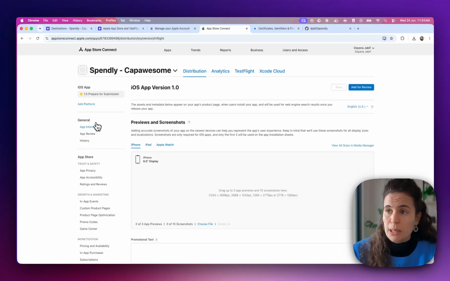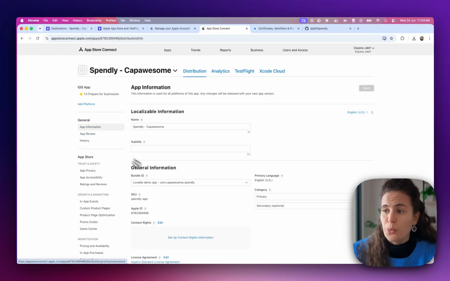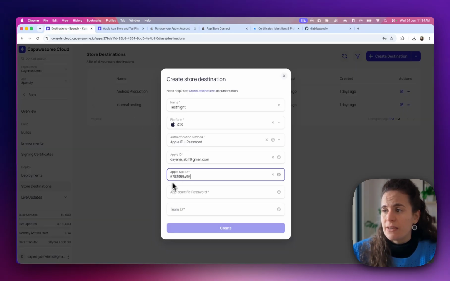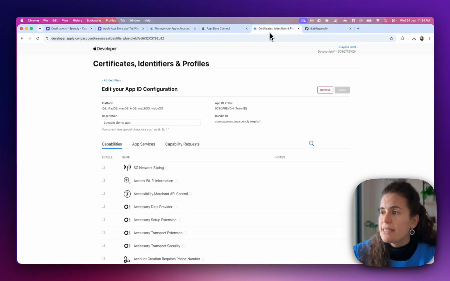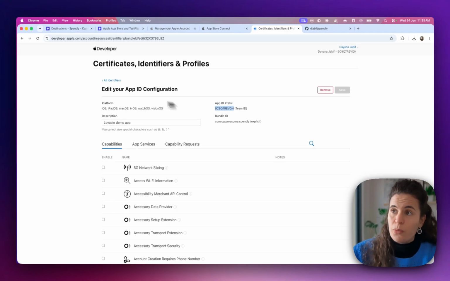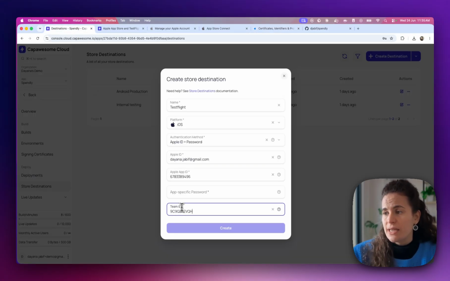From this place, App Information is where we are going to get our ID. So let's copy this ID and paste it here. Now, the team ID, we can get the team ID from the Certificates, Identifiers and Profiles, here, this one. Inside the identifier of Spendly, we have this team ID. We will copy and paste it here.